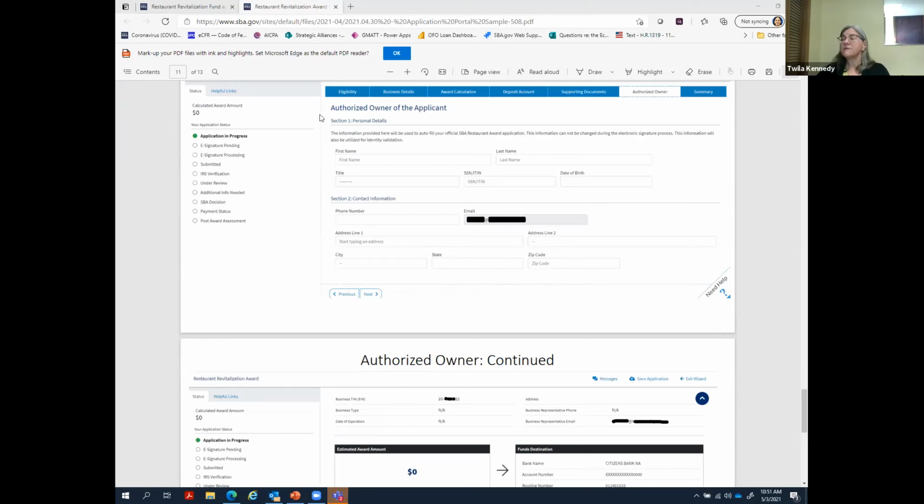This information goes back to probably the second or third screen where we entered information, and it's asking for the authorized owner of the applicant. One of the authorized owners who has authorization to sign needs to be filling this information out, because you're going to put this information in, and then that authorized owner is going to be verified based on some information.